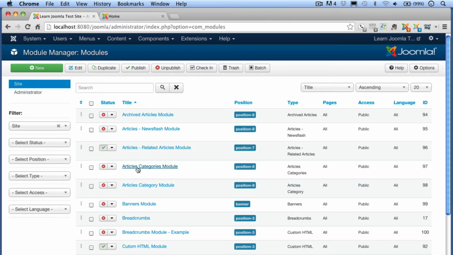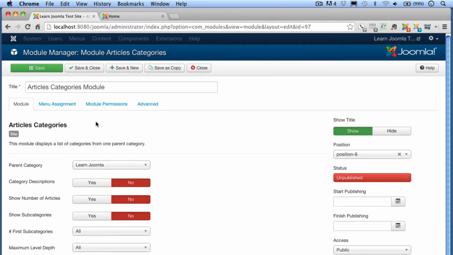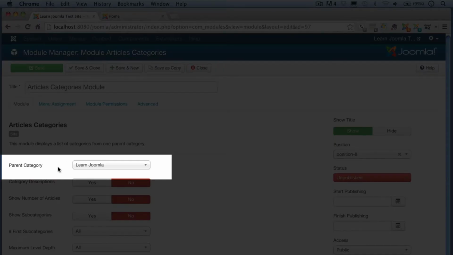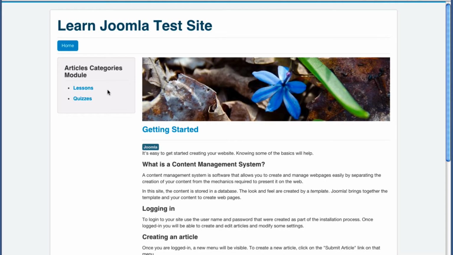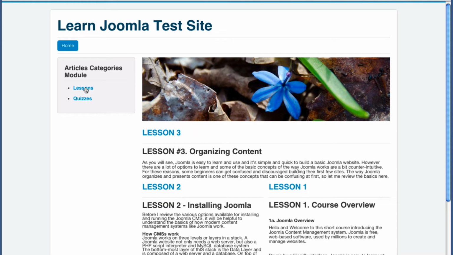Next, we have the Articles Categories module. This module displays a list of categories from one parent category. This particular example is showing categories from the parent category Learn Joomla. Let's publish this and have a look. So you can see here this module is displaying a list of categories from one parent category. I have a category called Lessons under Learn Joomla and another one called Quizzes. If we click on the Lessons category, it'll display all the articles in that subcategory. In this case, Lessons 1 through 3 in the Lessons subcategory.